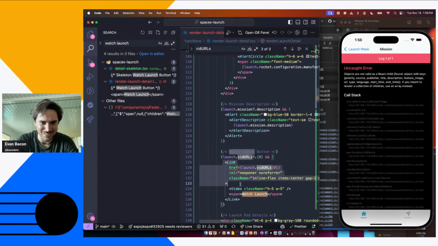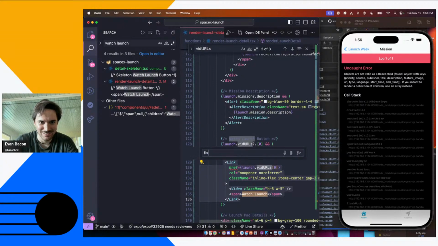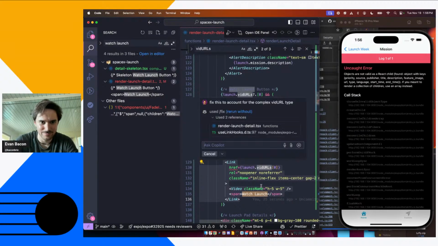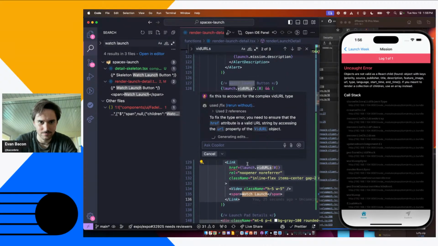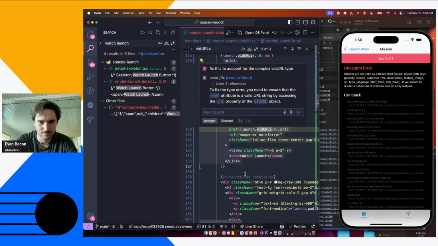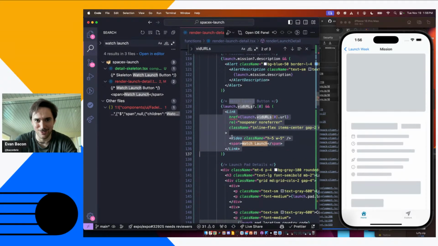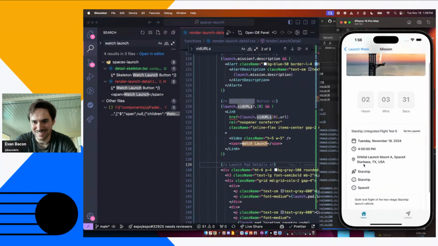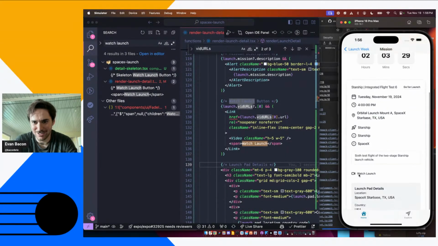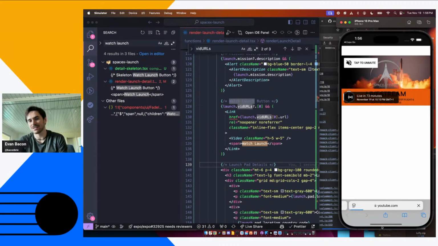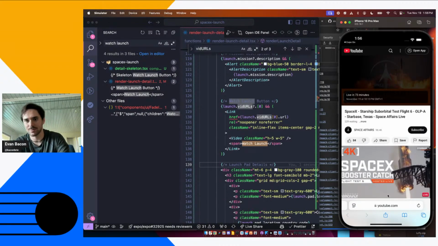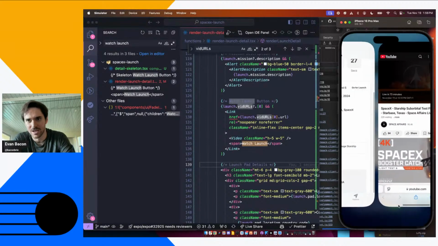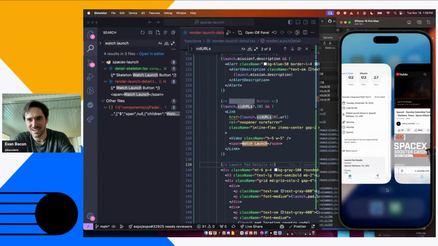Let's just ask it to fix this real quick. Fix this to account for the complex video URL type. Okay, I was hoping it would make a whole card out of it because, I mean, it could. Watch launch. What happens when we watch the launch? Okay, so now it's taking us out and it's opening up this. And we can see in 73 minutes the launch will start. But I'm not a huge fan of leaving the app.